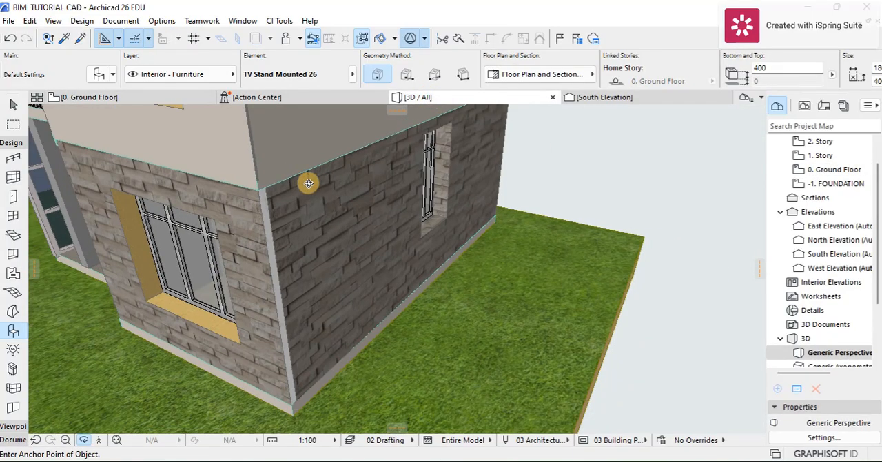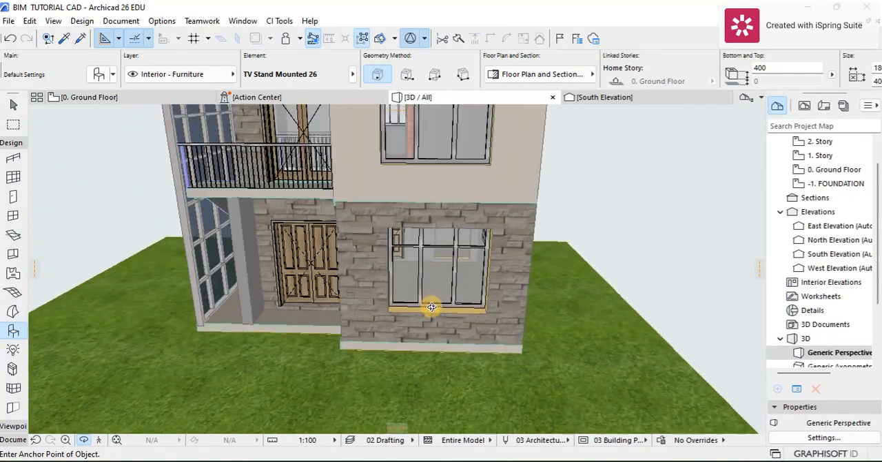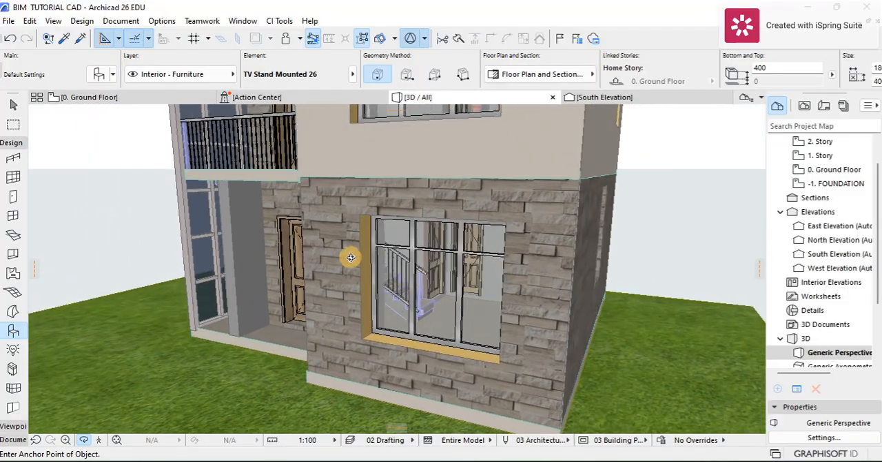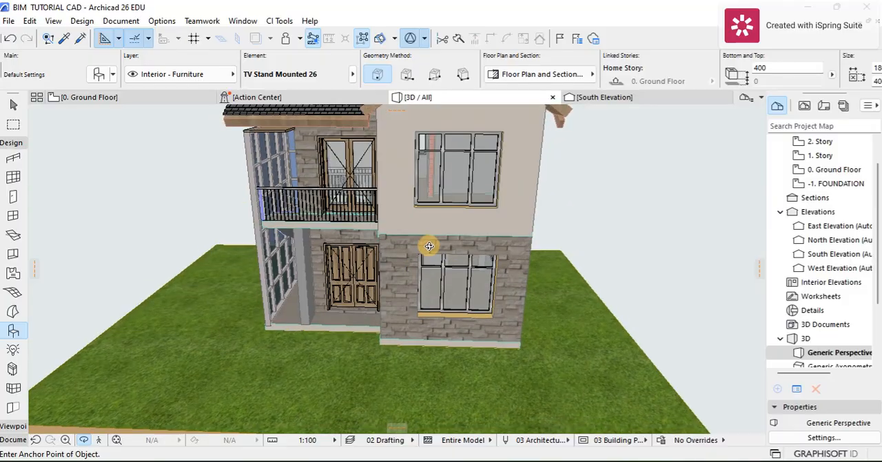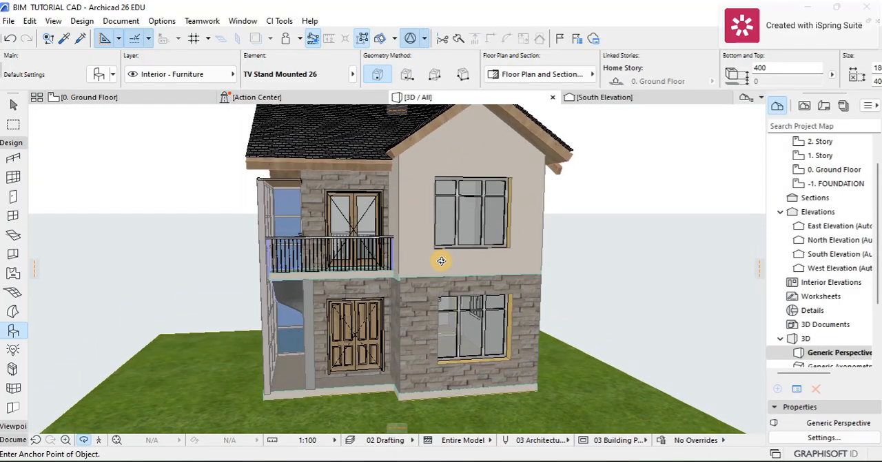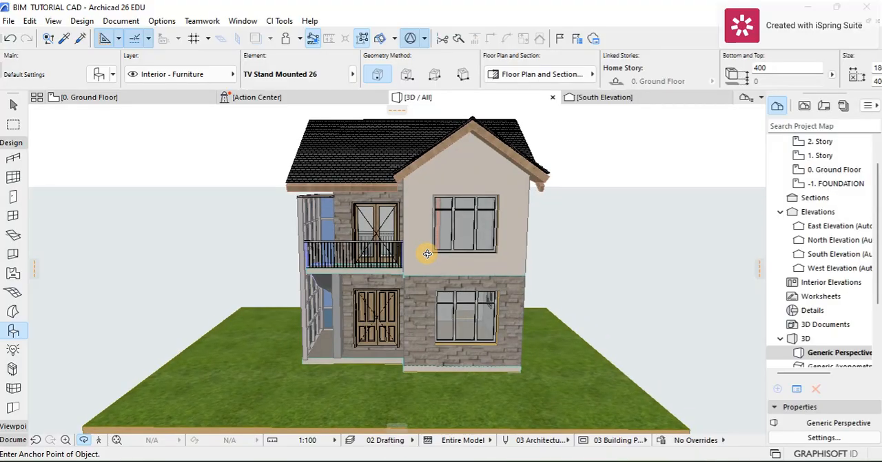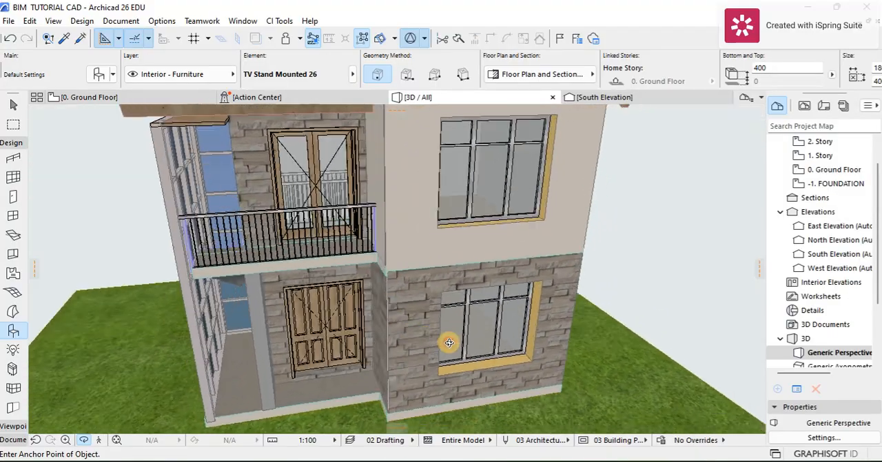I'm going to be going to the next part of our tutorial, which is going to be placing the furniture and finishing off the interiors of my building before we actually have to put it in our sheets and publish them, so that they can be seen by our clients and maybe the contractors when they are building.